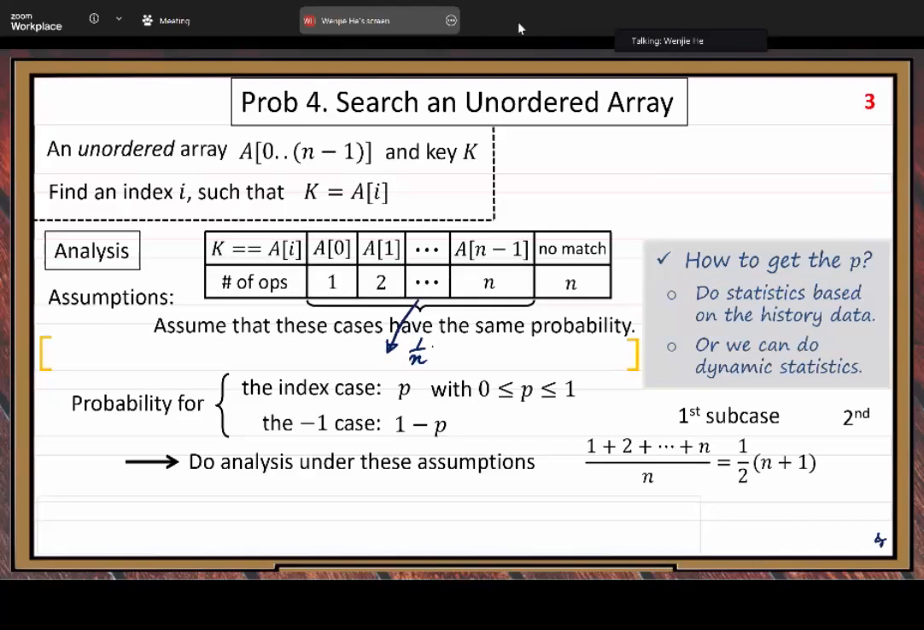That is, take the average, our usual definition of the average, 1 plus 2, and so on. You add up all these n numbers divided by n. By our summation formula, that is 1/2 times n plus 1. So that is the average case for the first subcase.